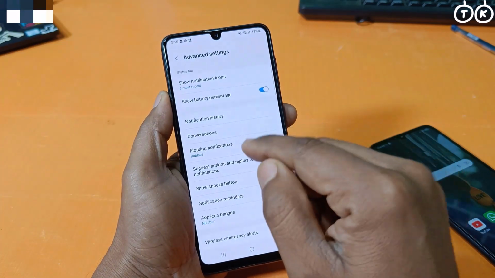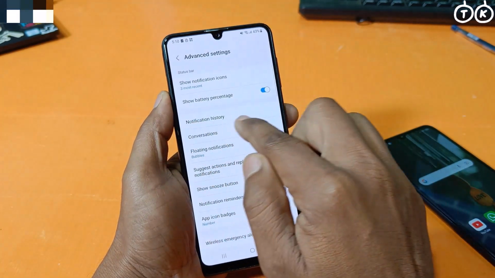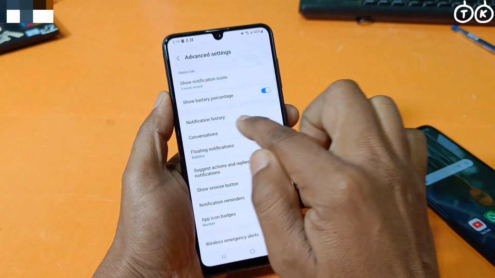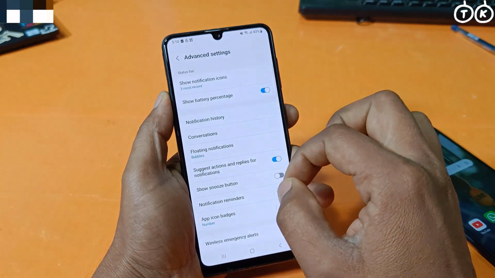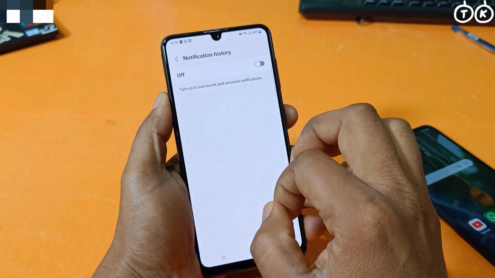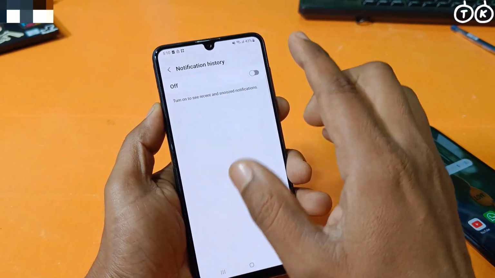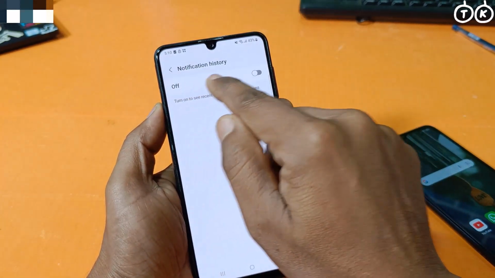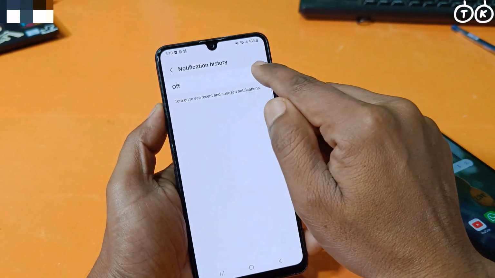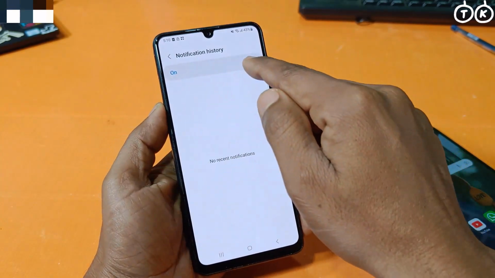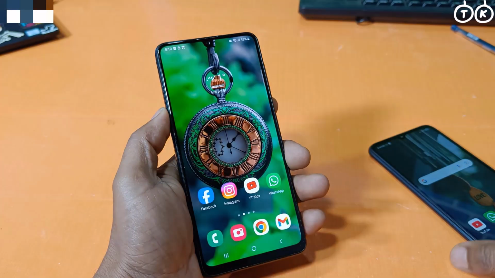On this page, you will find one option called notification history. This notification history setting you can find in every phone. Click on it and this interface will open. By default in your phone, this setting will be disabled. You just need to enable this setting. Once you enable this setting, just come back.